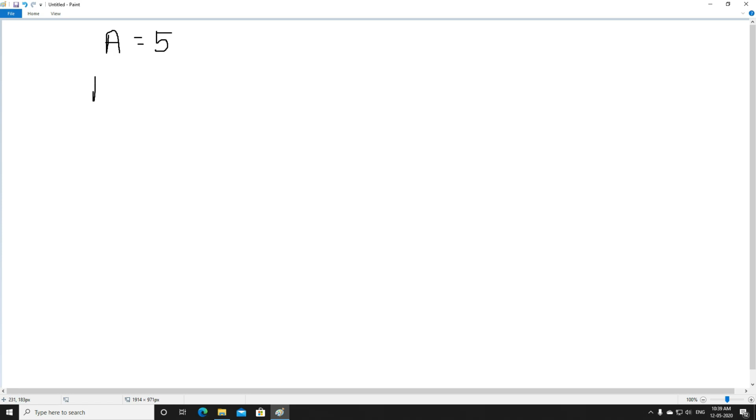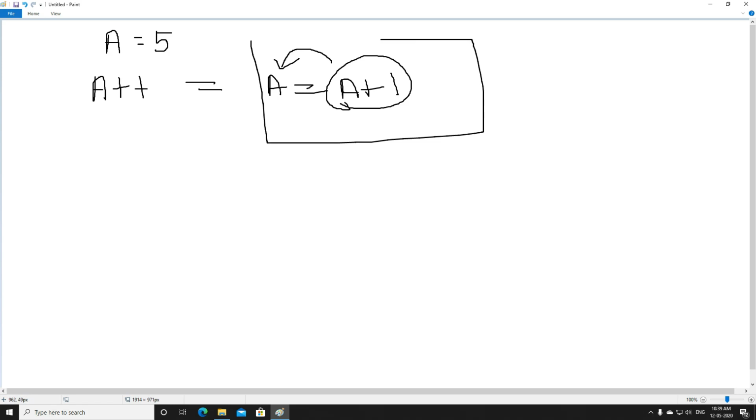Now when you write a plus plus, a plus plus is equal to a equals a plus 1. That means the value of a will get increased by 1 and again it will get stored to a. This is quite important. Remember this, with this you are going to form a lot of logic. So a plus plus states that a equals a plus 1.